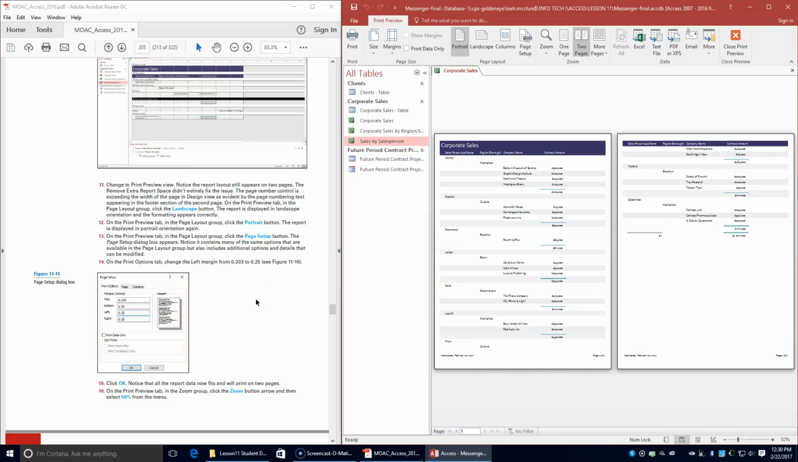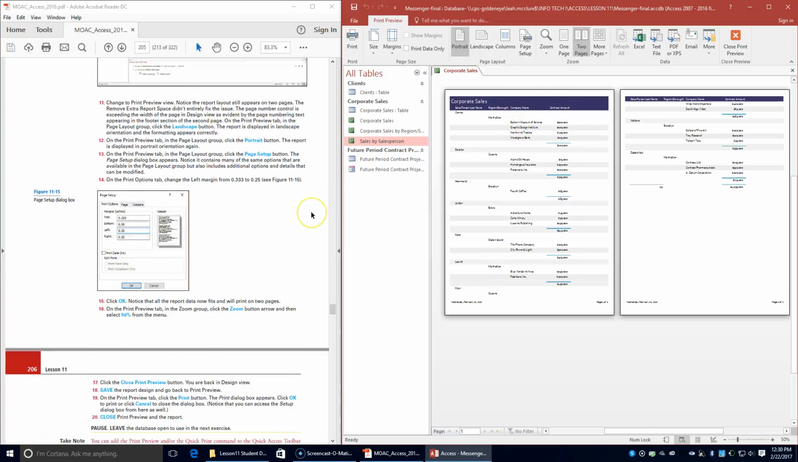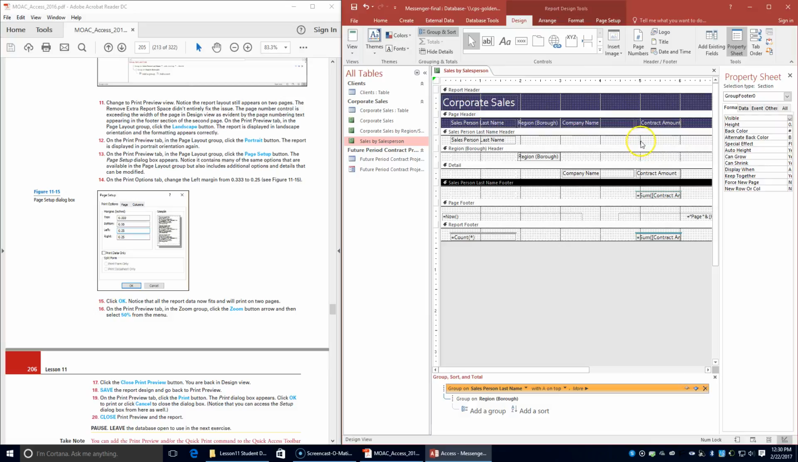On the Print Preview tab in the Zoom group, we're going to click the Zoom button arrow and we're going to choose 50%. Then it says click the Close Print Preview button and you are back in Design View. It tells us to save the report.